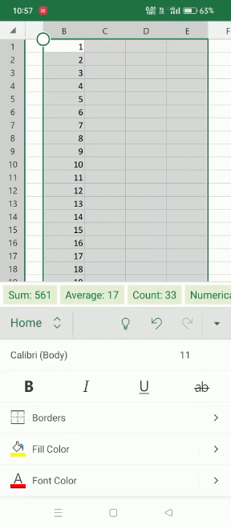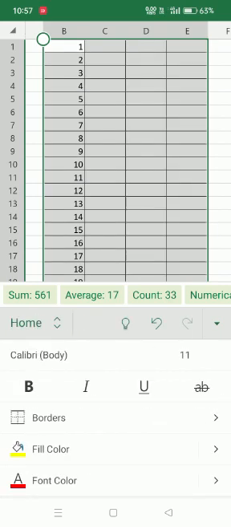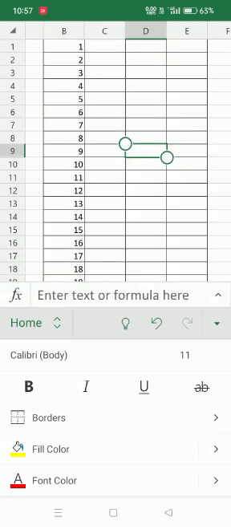Once I tapped it, there is a border sign. If you can see, once I tapped the border sign, so many border options came. So I'm going to simply click the all border option. If you make it all border, if you can see in the preview, all border options have already come. So this way you can apply the border in MS Excel also.